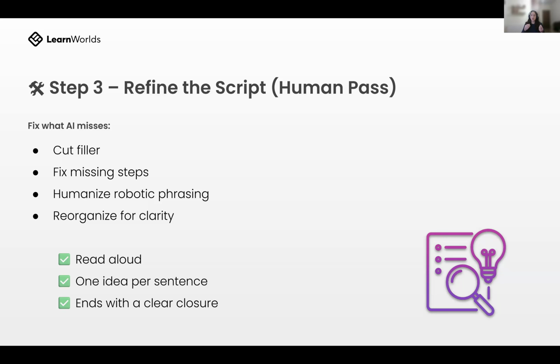We practice what we heard in the video, in the narration with the platform to see if it matches and if the flow is good. So we had to fix some missing steps or reorganize to have some clarity. And of course, we also had to humanize the robotic phrasing. We had to make it our own to be more natural.